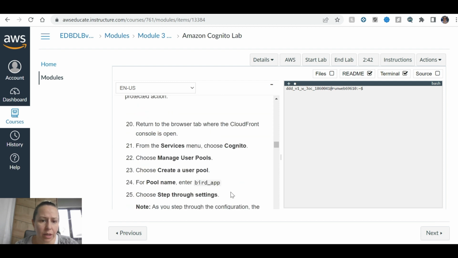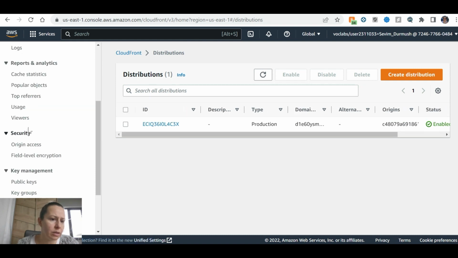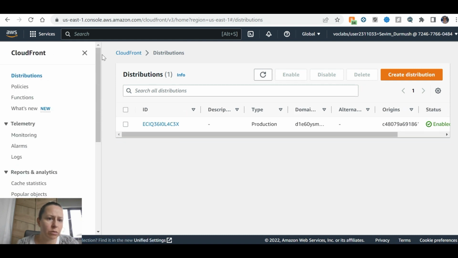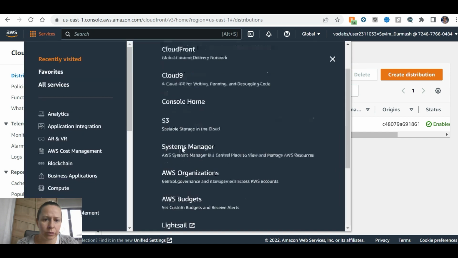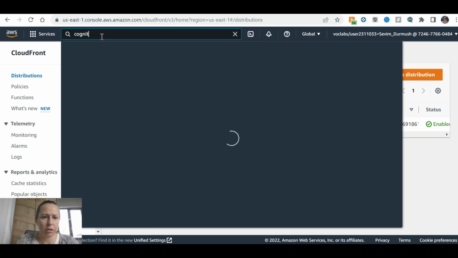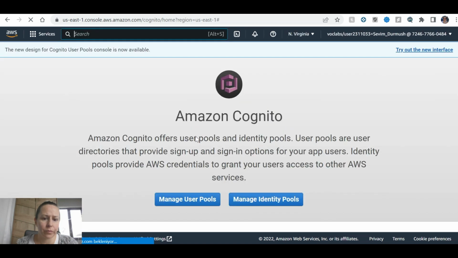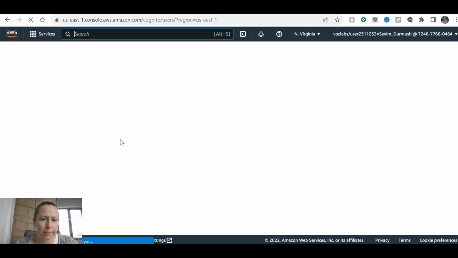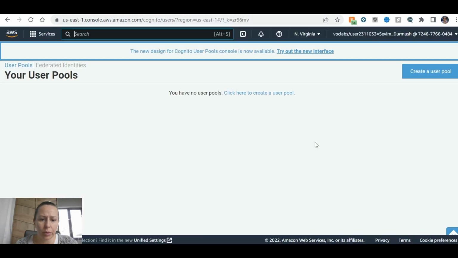Return to the browser tab where the CloudFront console is. From the services menu, choose Cognito. Where is it? From the services menu, Cognito, maybe here. Let's search for it. Okay. Manage user pools. Create a user pool, Bird app.